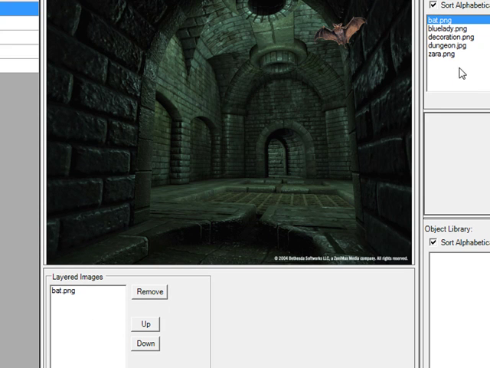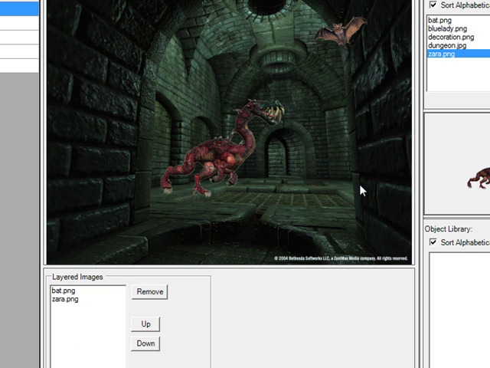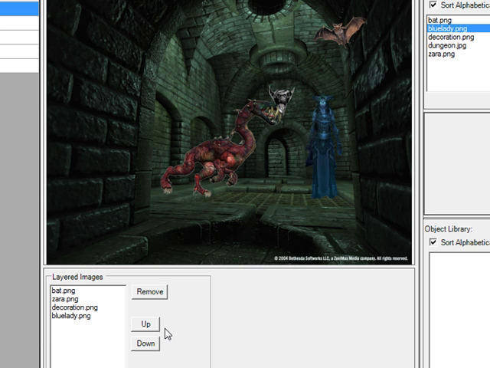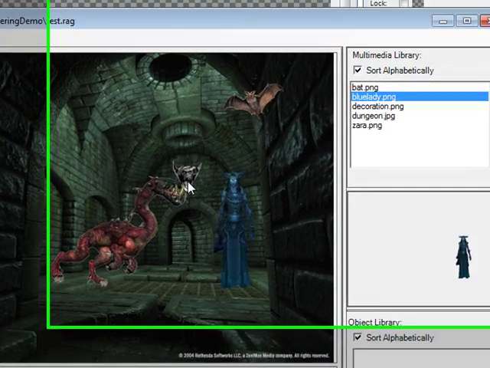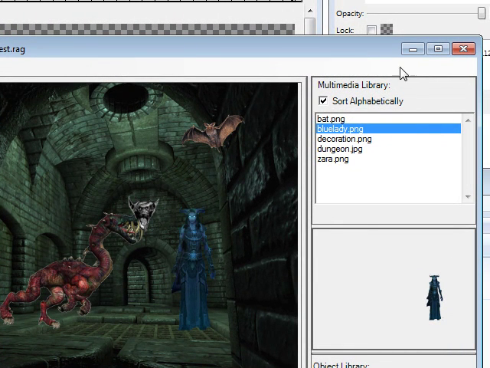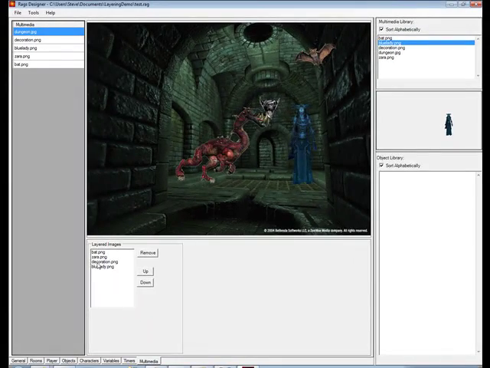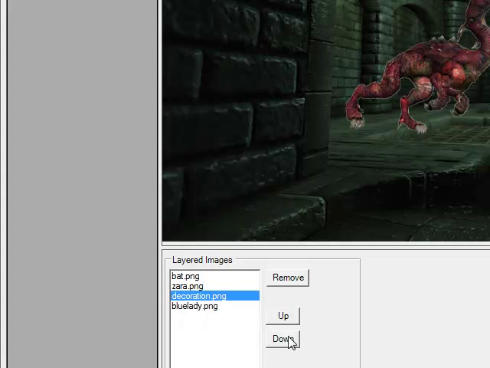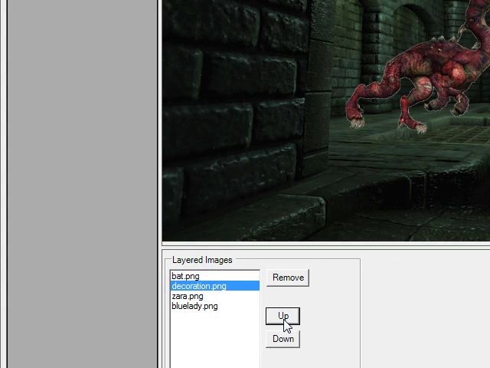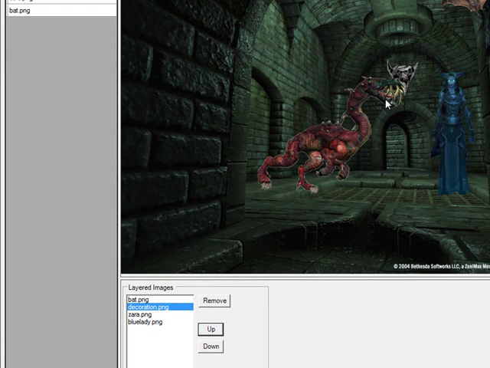I'm going to drag things in the wrong order on purpose here. Let's drag that monster, drag our decoration, and drag the blue lady. So there's our scene, but of course we want the decoration. If you look at it, we want our decoration to be behind that monster, so let's go ahead and move that down. Actually, we'll move it up. There we go. So now that creature's there.